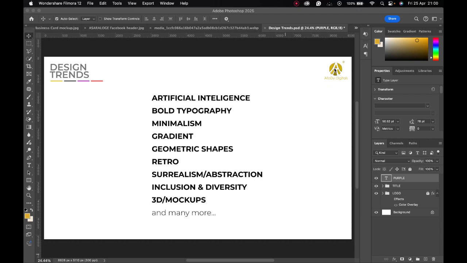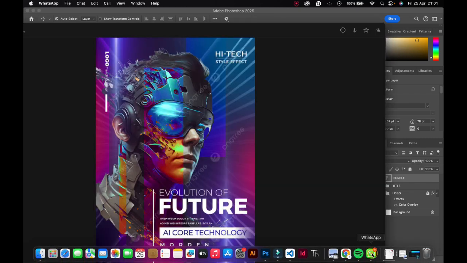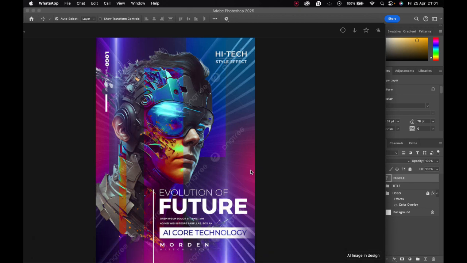So one of the designs that AI has featured, yes, okay. So in a case like this is a random flyer, but the stock image that was used, you can tell that this is not a real image. It's a combination of machines and an image human face.